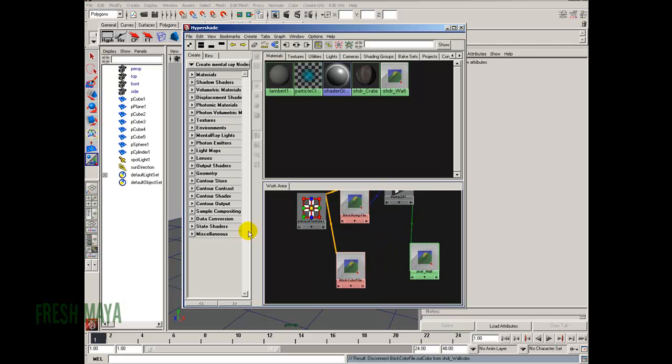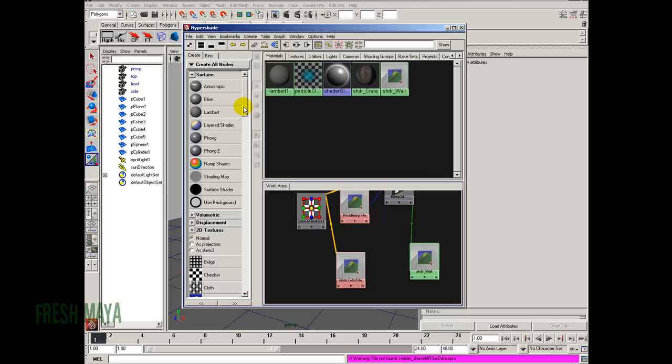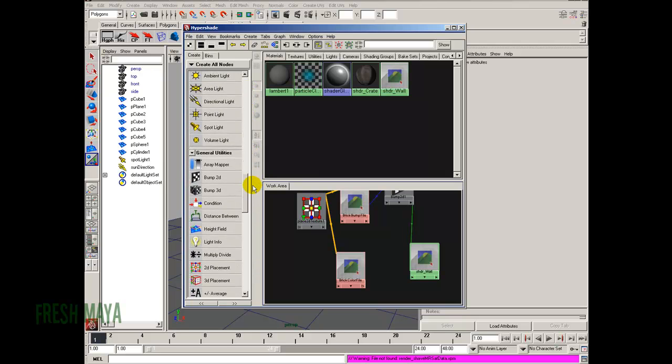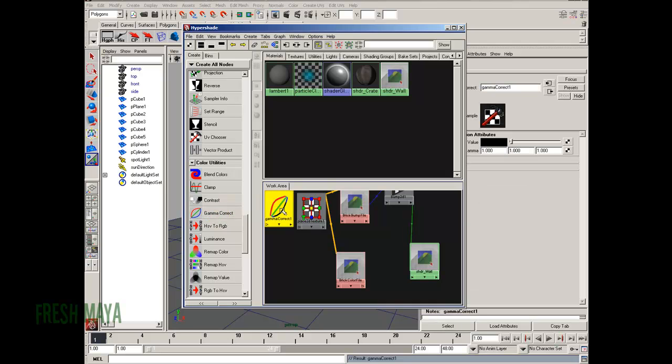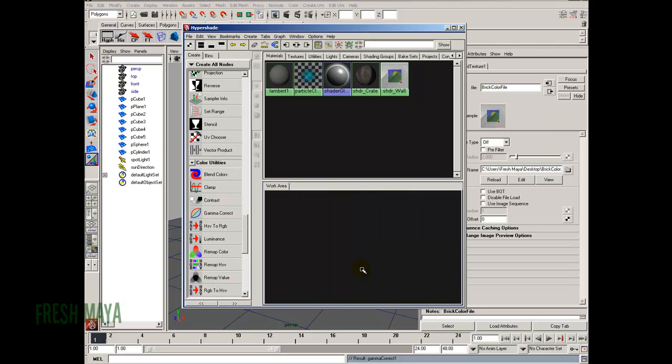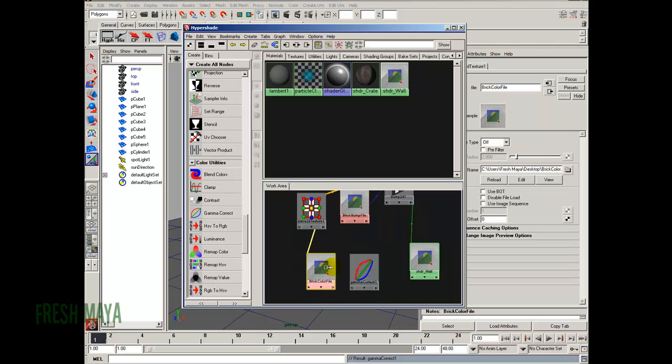What I want to do is over here in the left hand column, right at the top, I'm going to right click and select create all nodes. Alright, I'm going to scroll all the way down to color utilities, and in there you'll see a node that says gamma correct. I'm just going to click on it. It puts that gamma correct node inside the work area. I'm going to move it over next to my texture file. And I'm going to take this texture and run it through this gamma correction and then plug it into the color of our shader.